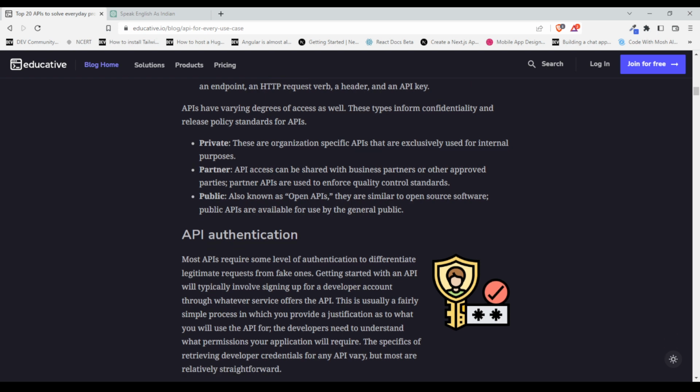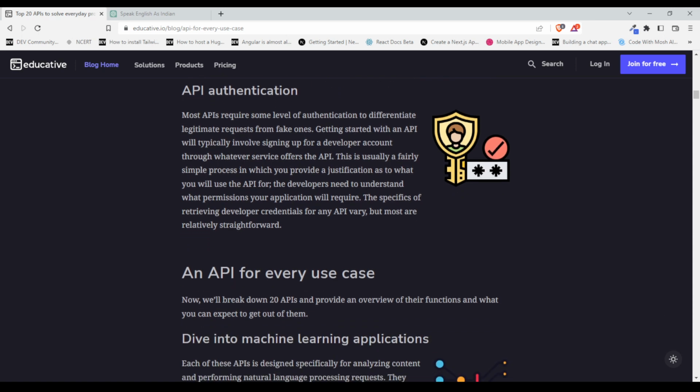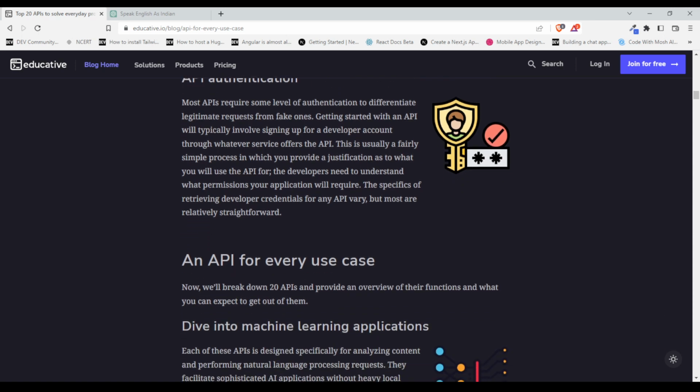API authentication: most APIs require some level of authentication to differentiate legitimate requests from fake ones. Getting started with an API will typically involve signing up for a developer account through whatever service offers the API. It is usually a fairly simple process in which you provide a justification as to what you will use the API for. The developer needs to understand what permissions your application will require. The specifics of retrieving developer credentials for an API vary, but most are relatively straightforward.